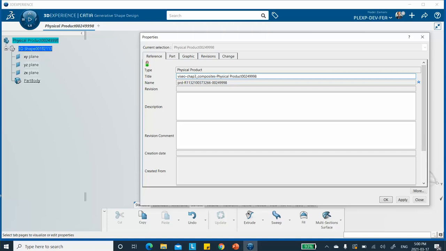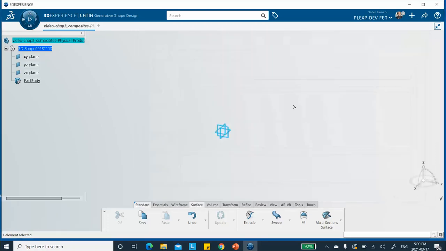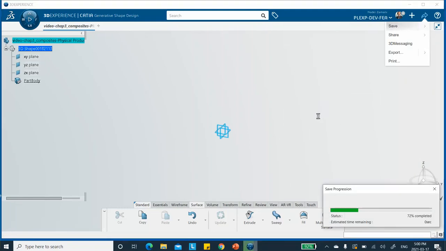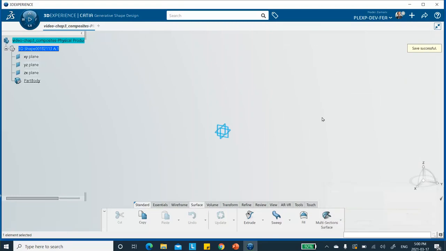Giving it proper names is a good idea because in 3D Experience, you're dealing not with a file system but a database system, and your database is usually on the cloud, and you have to go there and search for your parts and simulation, etc. So it's much easier if you give it a name. Apply, and immediately I'm going to save this. This is saved for me on some server at Dassault Systèmes.